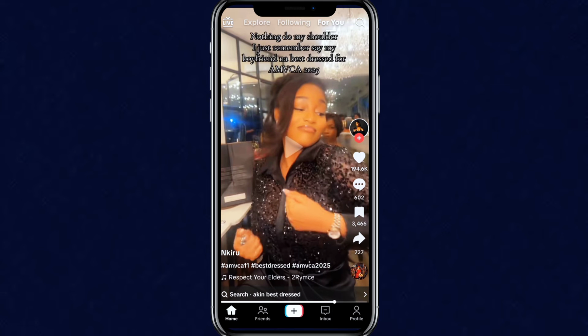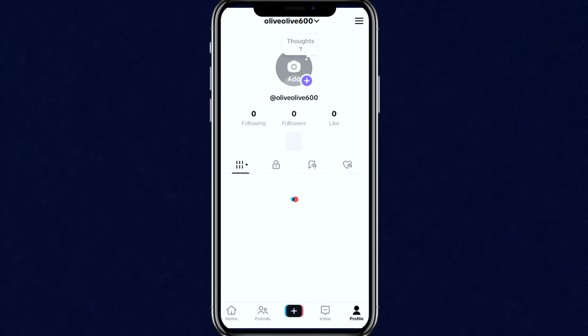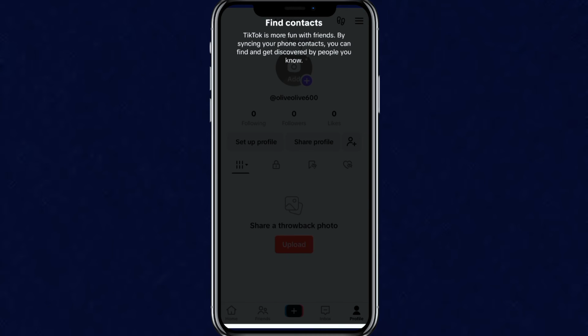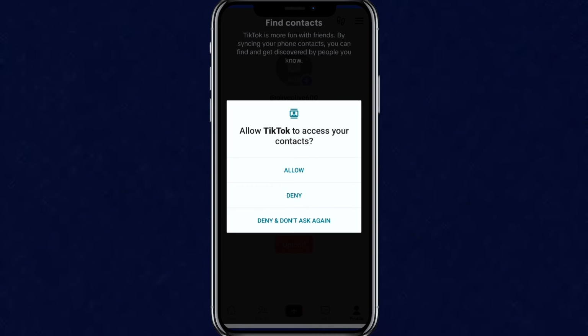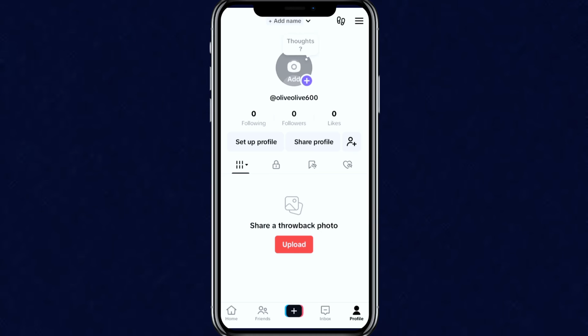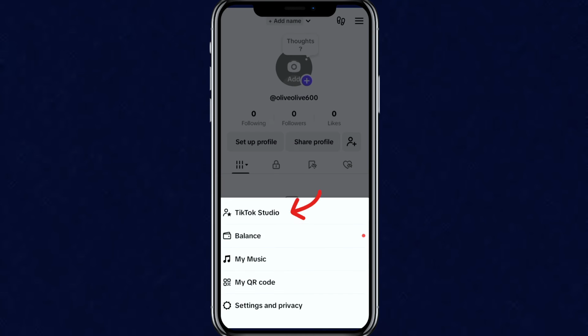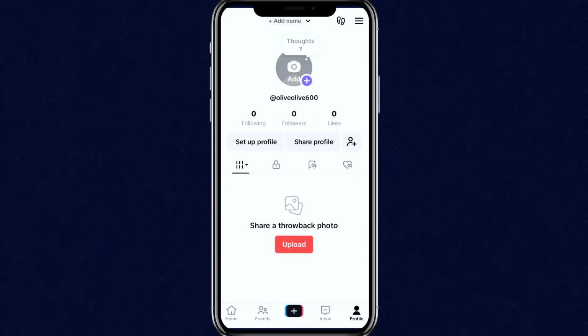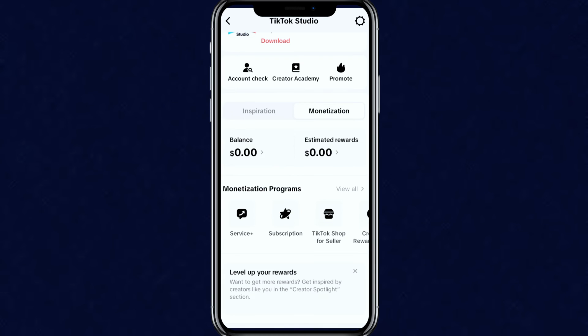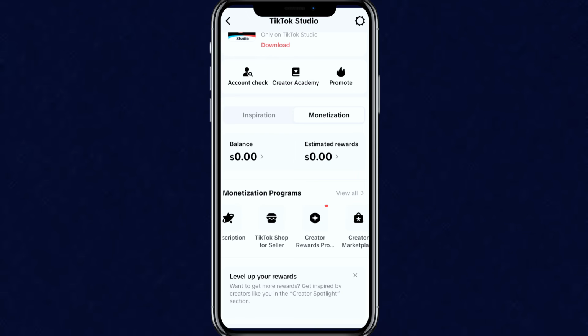So click on profile again down here. And guys, this is our TikTok account. Okay, please don't allow TikTok to access your contacts. Please deny, do not allow TikTok to access your contacts. Okay, so now click on these three dots on the right corner and then click on TikTok Studio. Okay, when you click on TikTok Studio, now make sure you have this. See this creator rewards program. Guys, if you have this thing on your dashboard, congratulations, you have successfully opened a UK TikTok account.